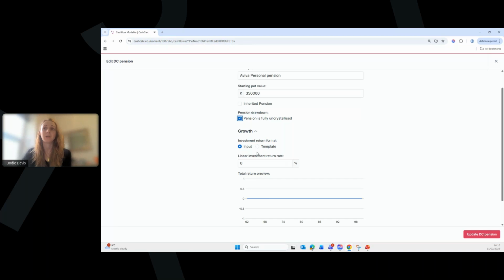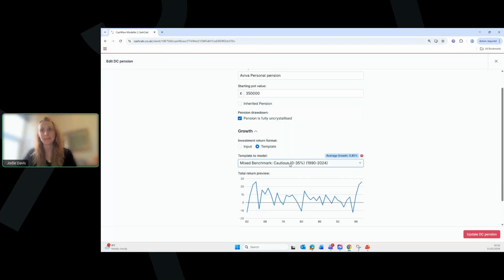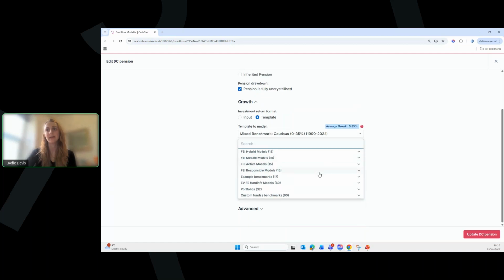And the other option we have where growth rates are concerned is to opt for a template. Now, if I go into here, you'll notice a couple of different folders. Now, this portfolios feature, this was something that went live last year. I actually joined FE as a result of the CashCalc acquisition, so started at CashCalc before it became a part of FE. And one of the reoccurring themes and questions we had was, will CashCalc and FE Analytics integrate with each other? And it does.